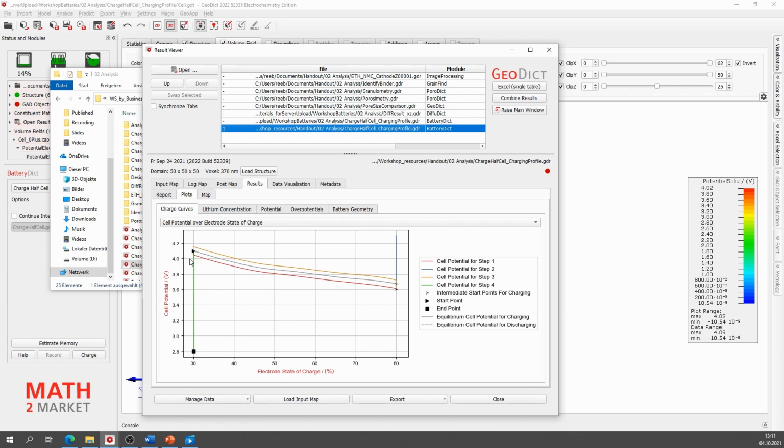In red, it's the first step, and you have the start point and you have the end point. So in the end, it is falling down again. And you see the electrode state of charge. So how is the cell potential changing for those steps?